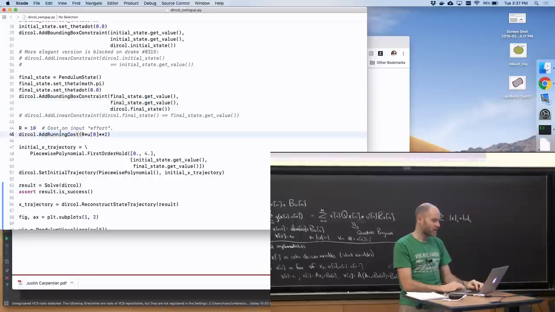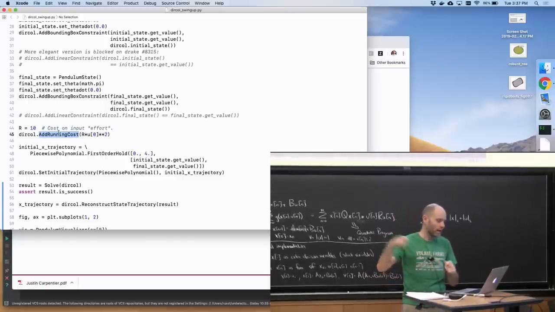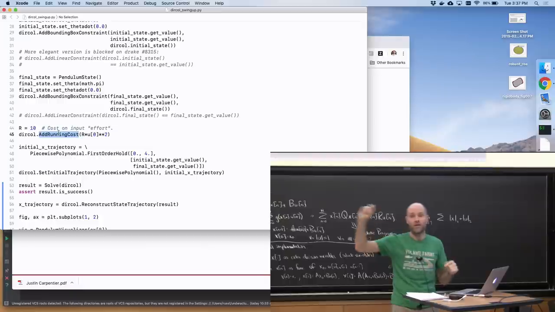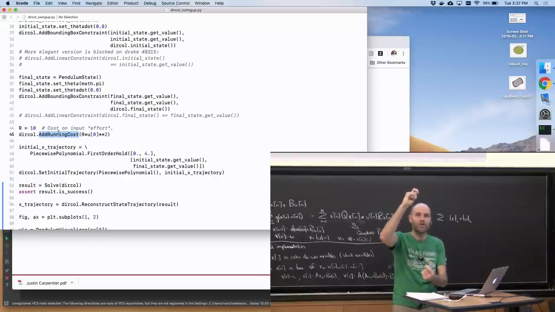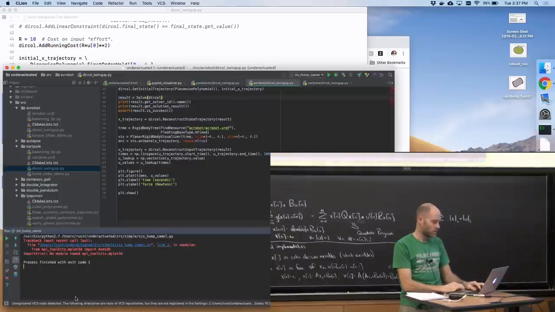I'm going to add a running cost. So this is my g of x. All I've added here is just u transpose Ru. Okay? I added a final value constraint here, so I don't actually need to add a cost on x. The formulation is start at the bottom, end at the top, and in between use as little torque as you can. Okay? And then you basically call solve, and you plot the solution. All right?